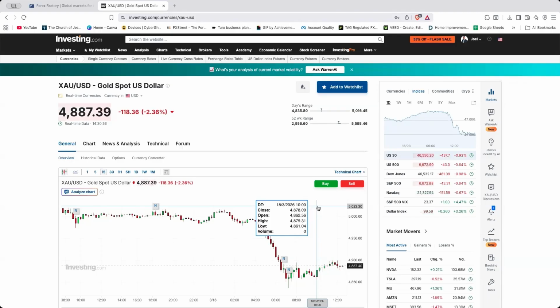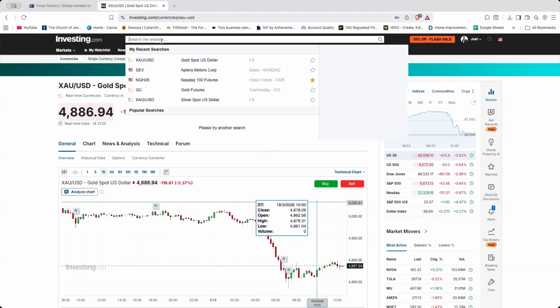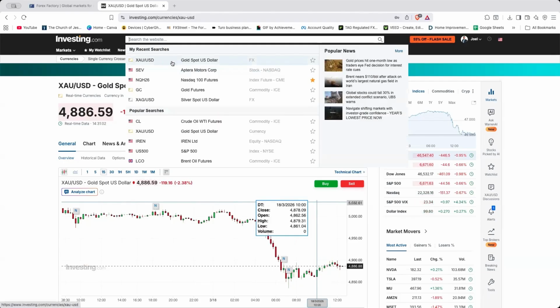So if you didn't know, now you do. Okay. But you got to make sure that you're looking at the right pair. Because XAU USD is different than gold futures. Gold futures are going to have a way different price than XAU USD.